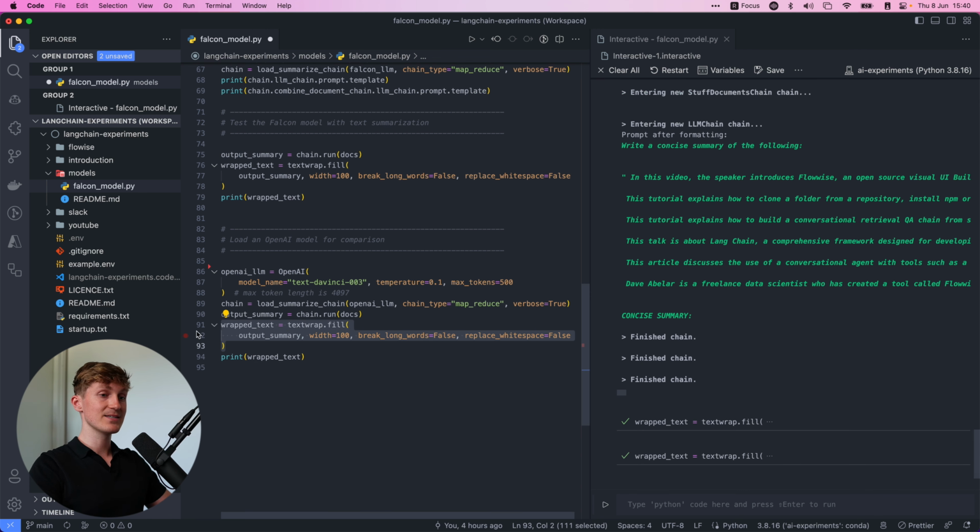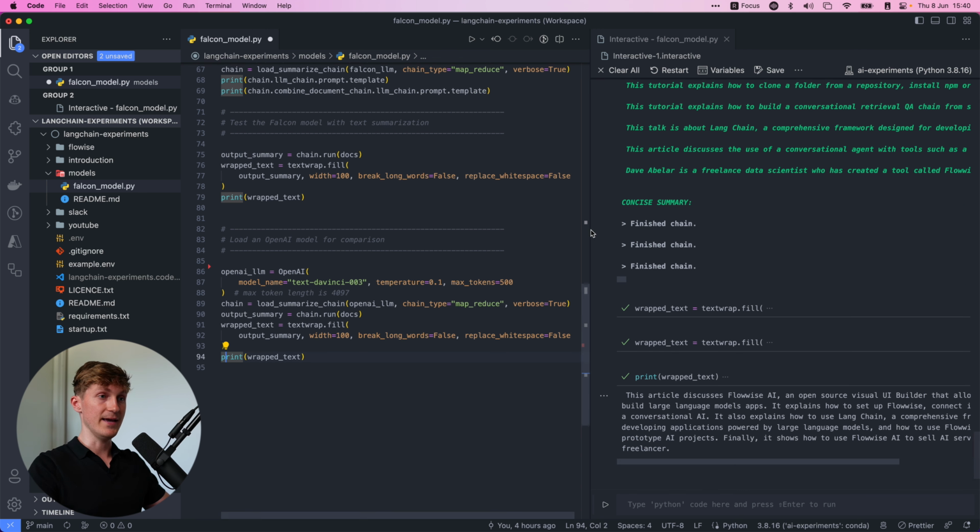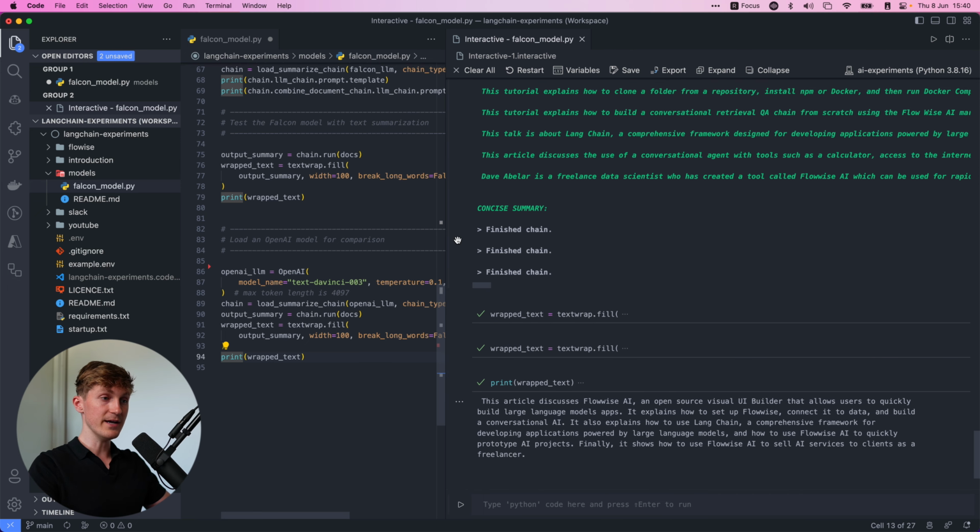We can wrap the text again and then print it. Okay, so what do we have over here? So this article discusses Flowise AI, an open source visual UI builder that allows users to quickly build large language models apps. So the first sentence is kind of like the same, although this says that it's an article, but they do talk about Flowise and they recognize that it's an open source visual UI builder to quickly create large language models apps. So those are the same.